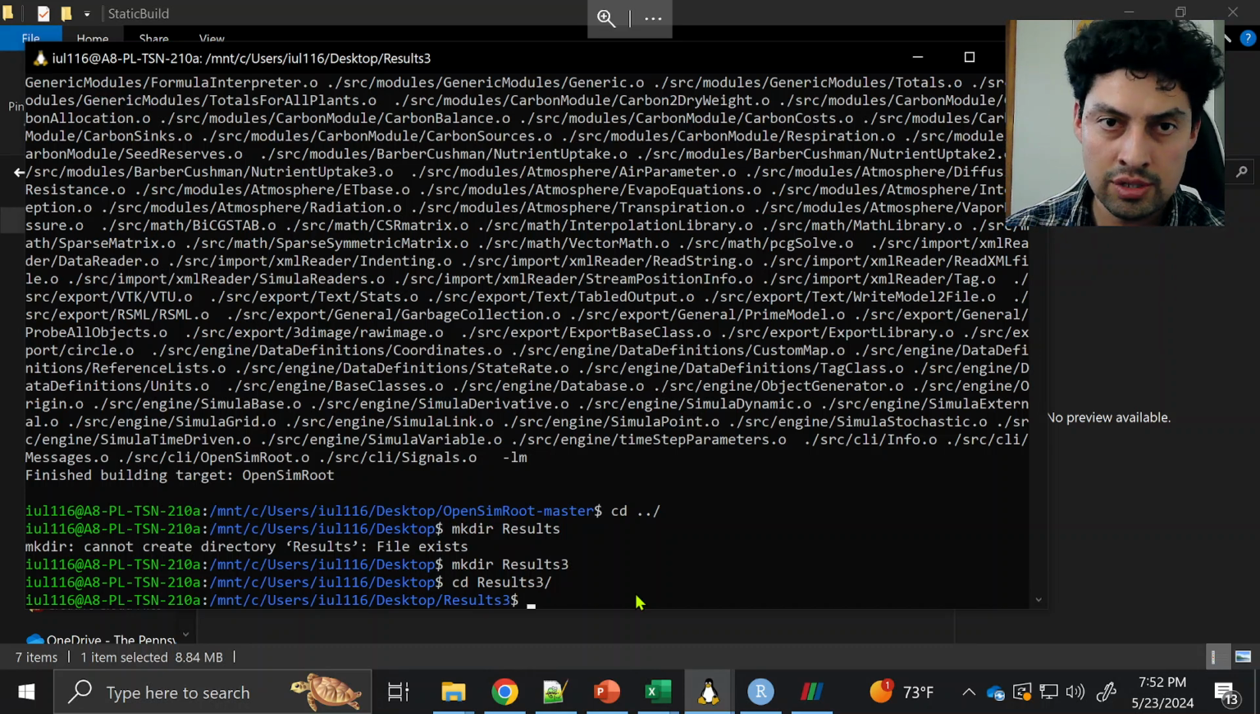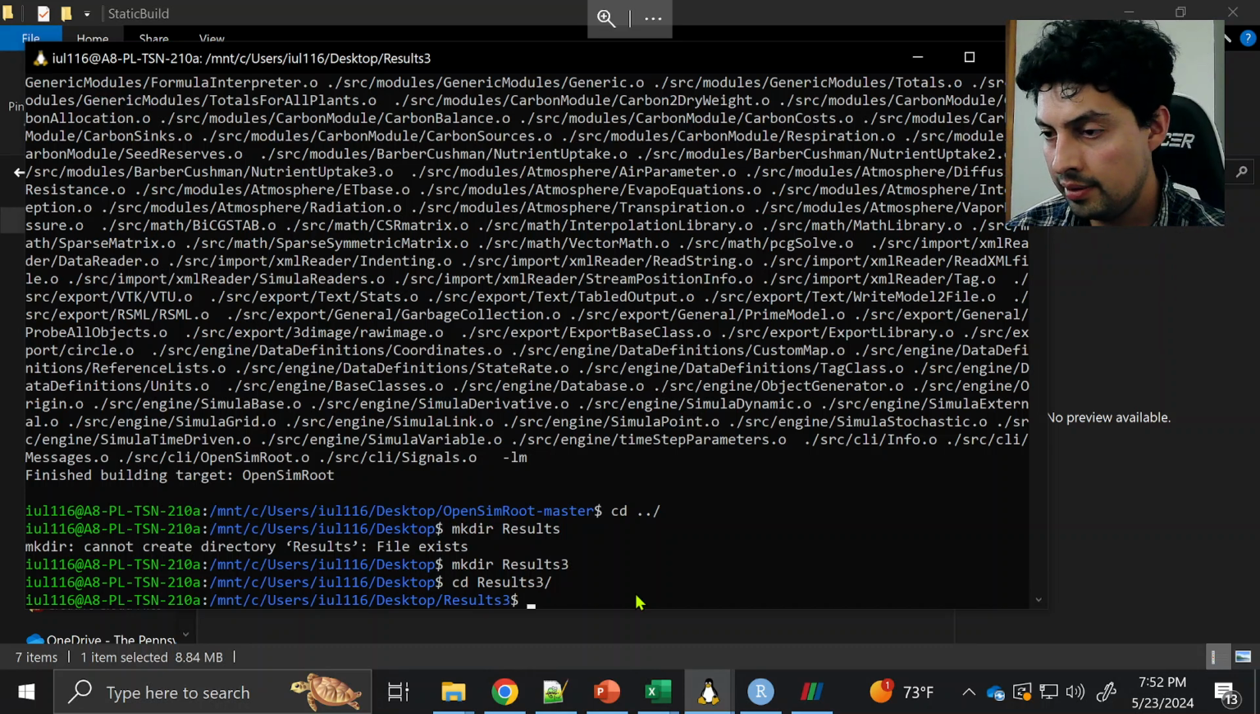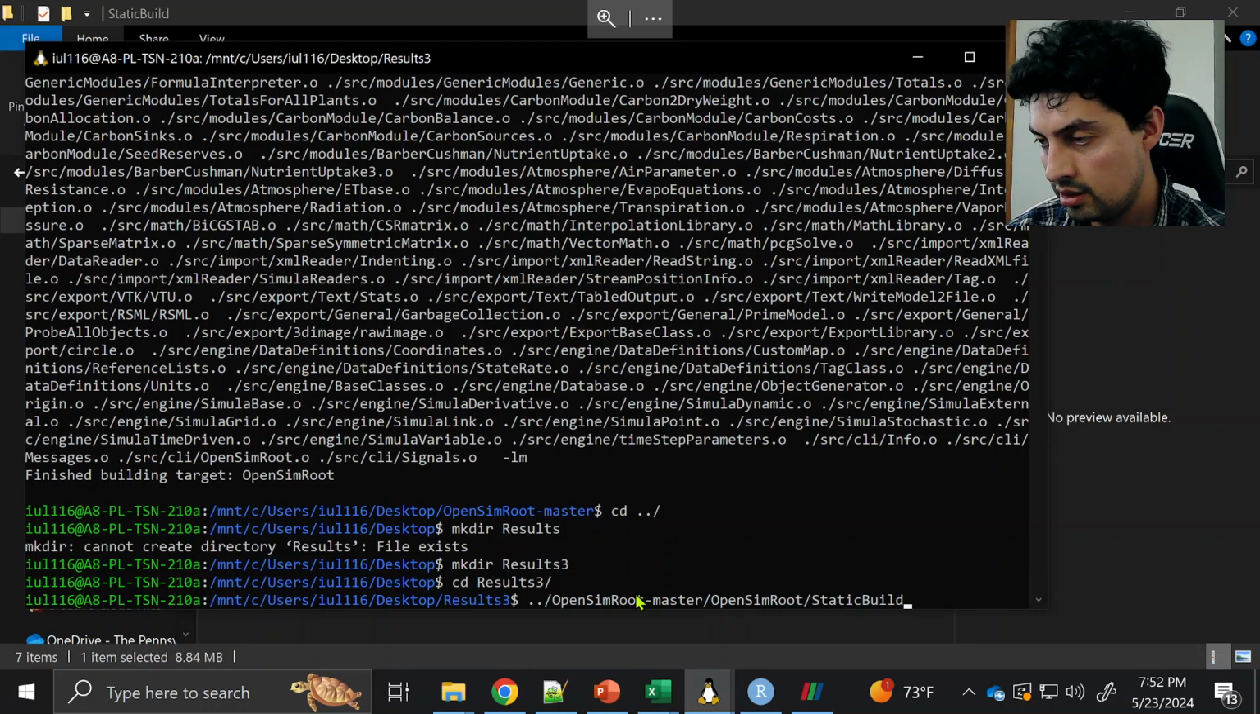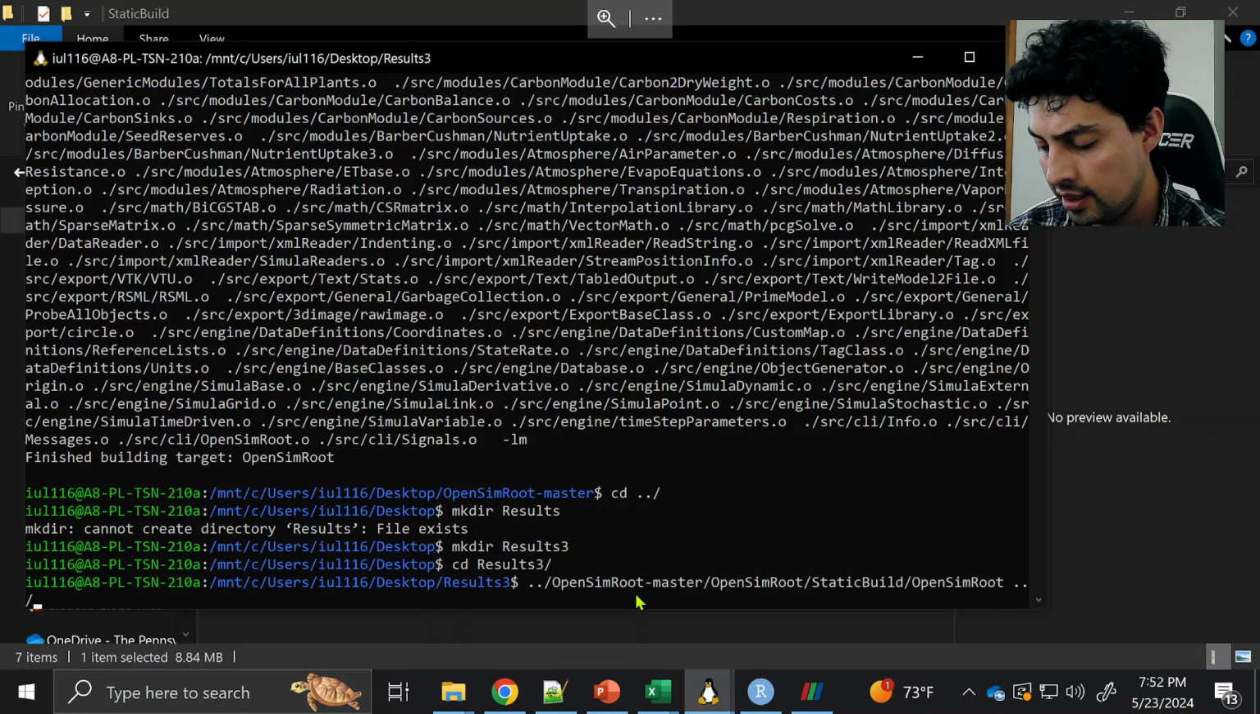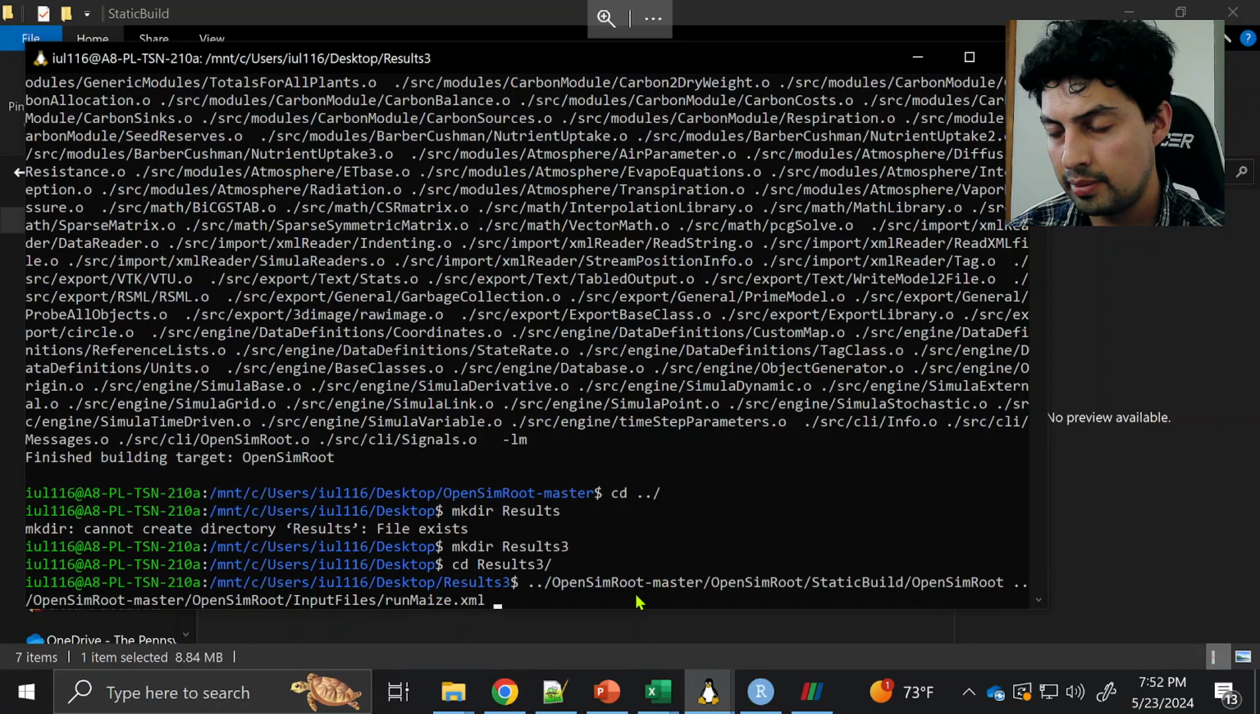And we need to know the locations of both. So if you remember, the executable was in the static build folder, right? So we're going to go backwards once, go to OpenSimRoot master, OpenSimRoot, static build, and OpenSimRoot, and this is the executable. And then we're gonna do the same for the input file, right? So we're gonna go backwards once, OpenSimRoot master, OpenSimRoot, in this case it will be input files, and we're gonna select run maize XML.